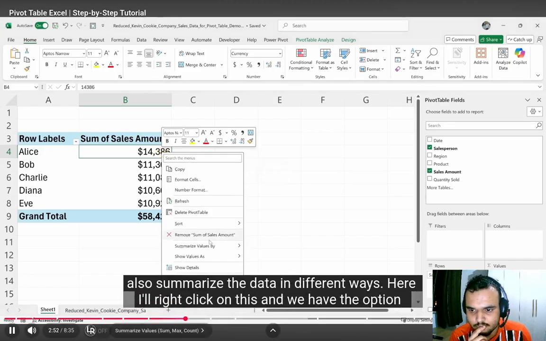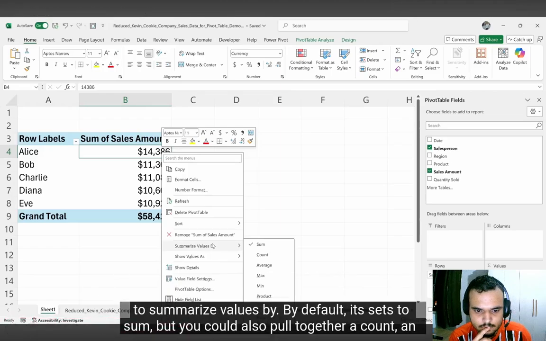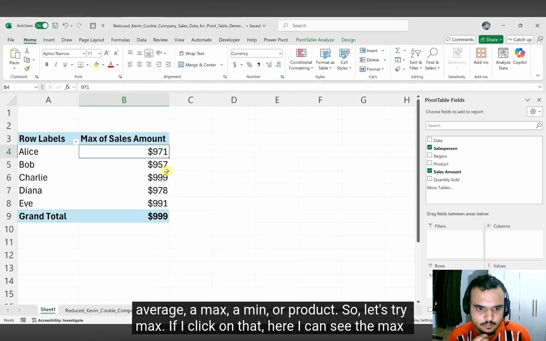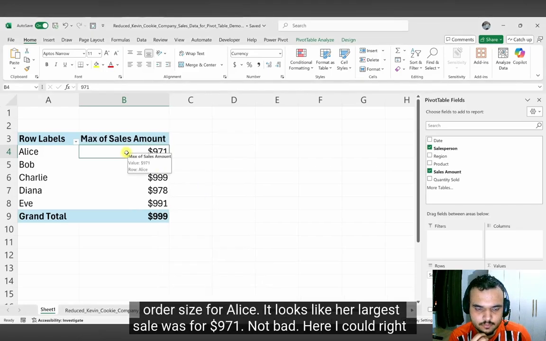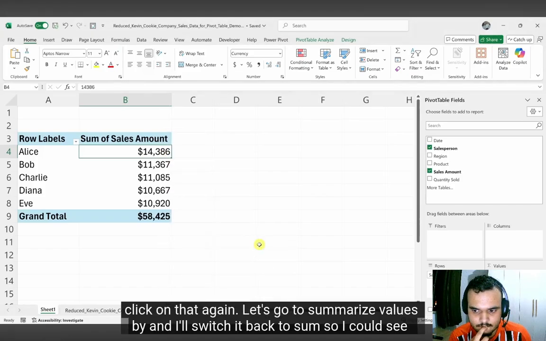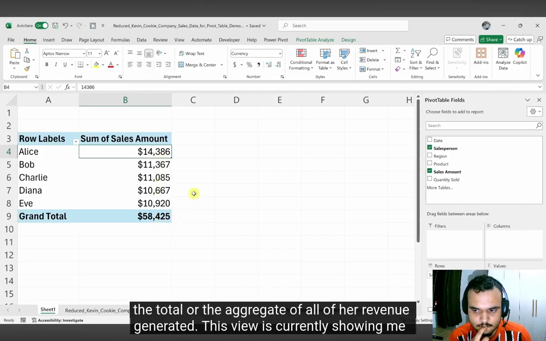Here, I'll right-click on this, and we have the option to summarize values by. By default, it's set to sum, but you could also pull together a count, an average, a max, a min, or product. So let's try max. If I click on that, here I can see the max order size for Alice. It looks like her largest sale was for $971. Not bad. Here, I could right-click on that again. Let's go to Summarize Values By, and I'll switch it back to Sum so I can see the total or the aggregate of all of her revenue generated.